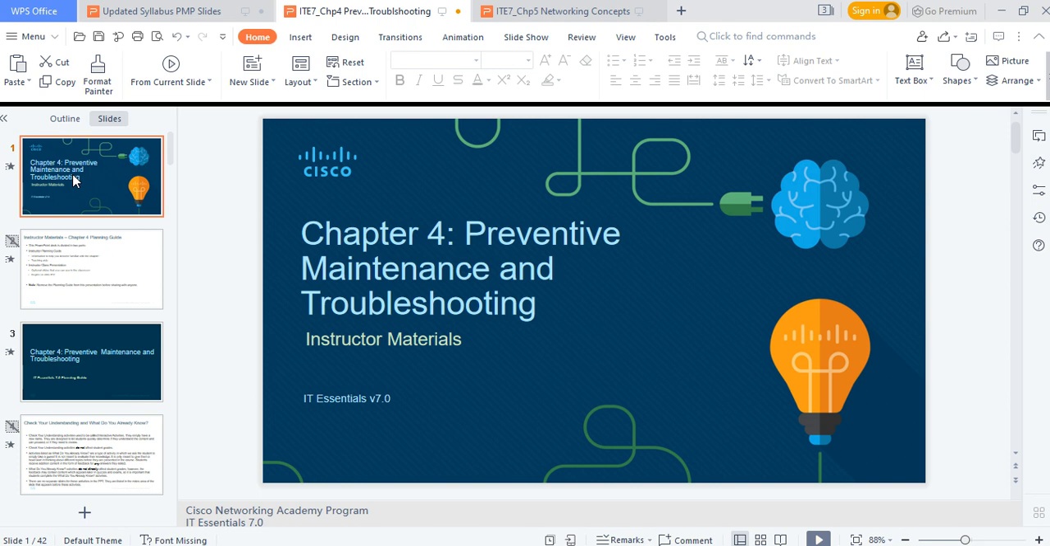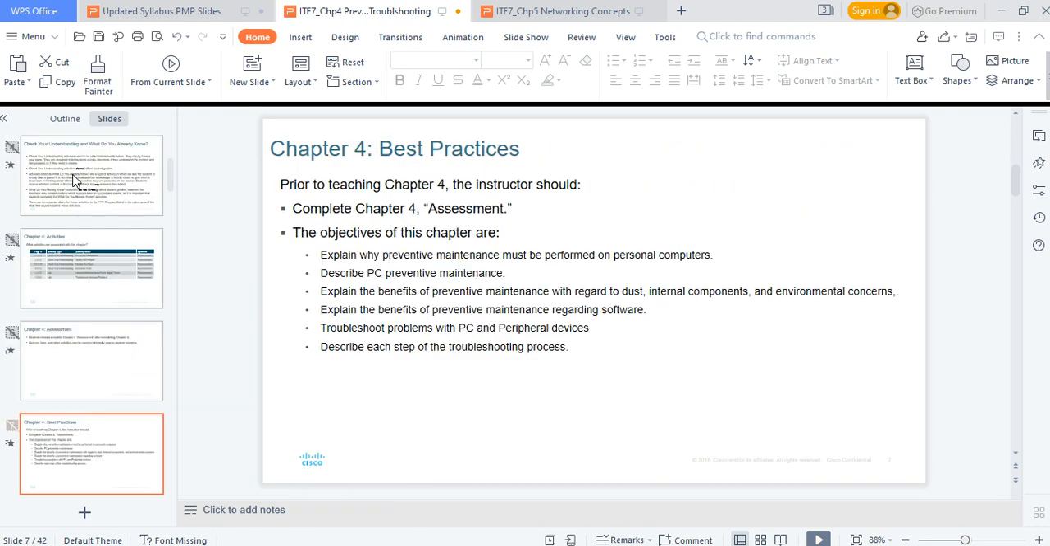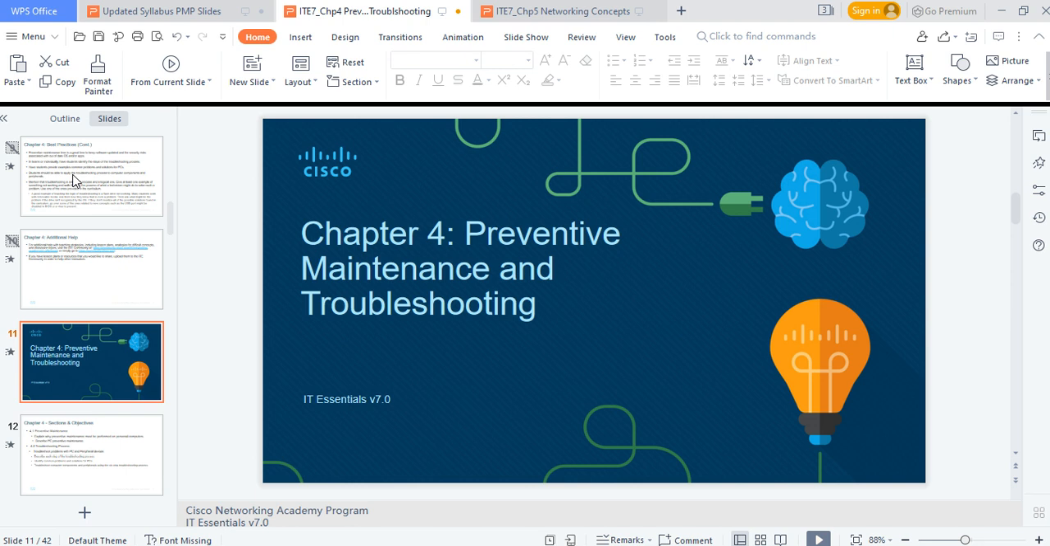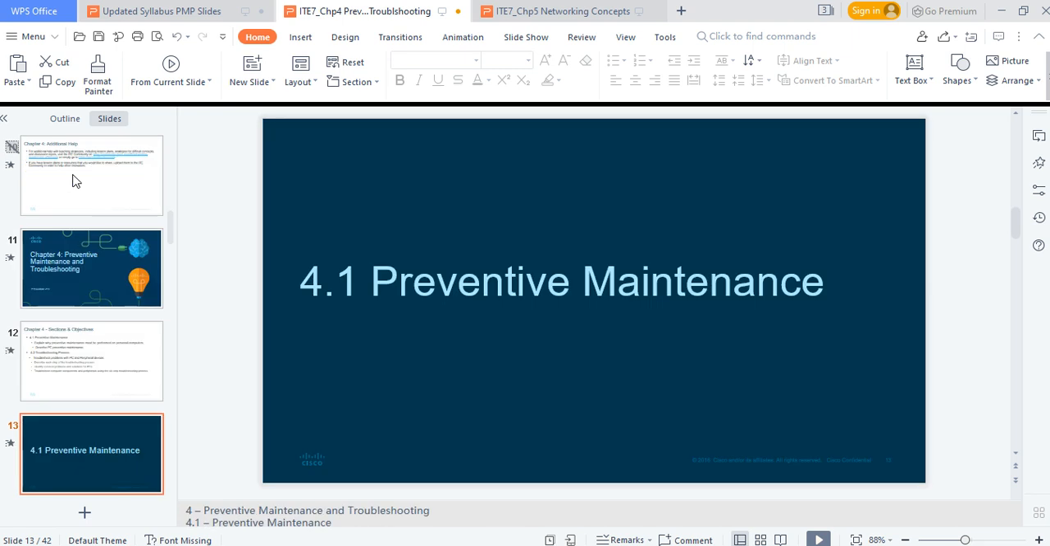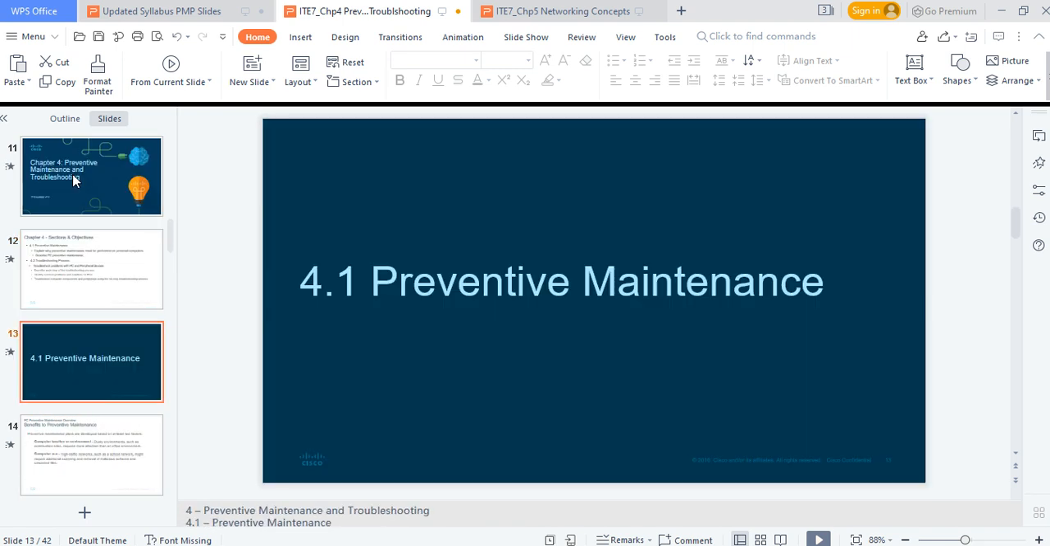So here we're going to be looking at preventive maintenance and troubleshooting. It's a very short chapter. I will just point out most of the important things and I'll be done with this. So what are those things that you need to consider when you want to do preventive maintenance and troubleshooting? Just very basic high points. The module starts here: preventive maintenance.